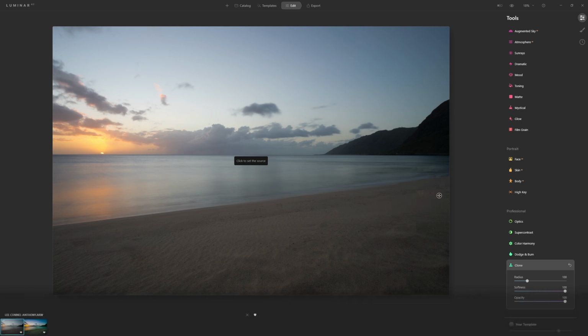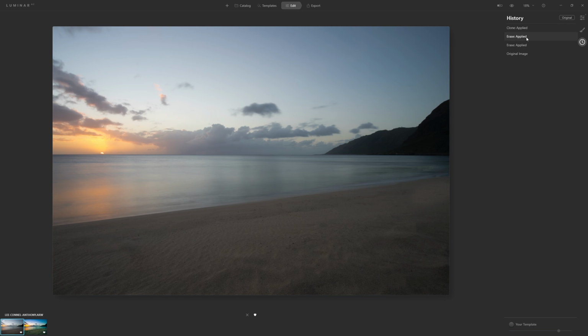So for example, to fix this bit of sand that went a little bit wonky and a bit strange, we can click here to sample from this bit and reduce the size of the brush with the small bracket key, and now we can just paint that straight on over there. And that does not look good at all. So I am going to jump back and explain to you what's happening there.